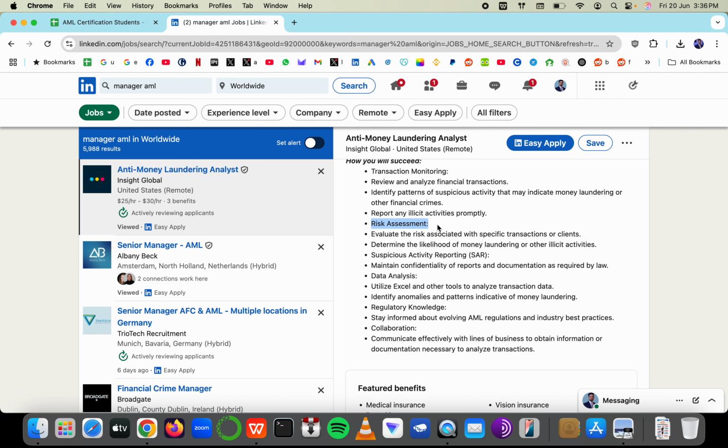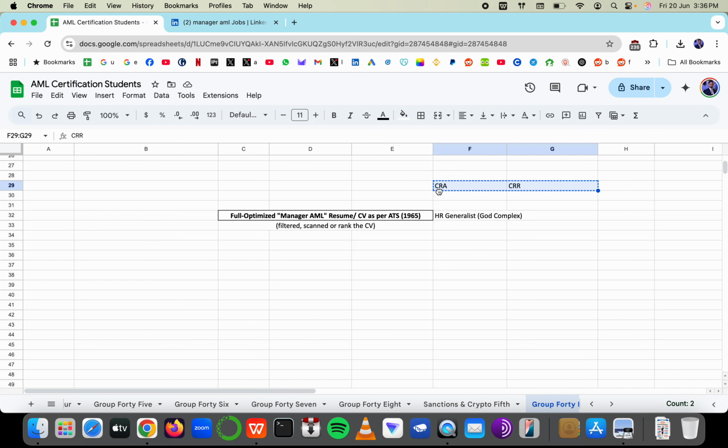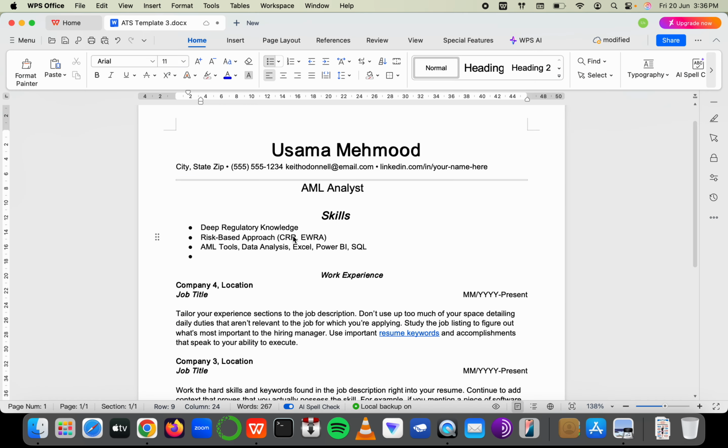So they're using the words just risk assessment here. So you're gonna remove the word customer. You're just gonna say that it's risk assessment. So if your resume says somewhere CRR or customer risk assessment, you're gonna remove the word customer, because you're gonna assume that the software is outdated software that is gonna filter out my resume. So they may not be able to understand the words customer risk assessment. So I'm just gonna use the words risk assessment.